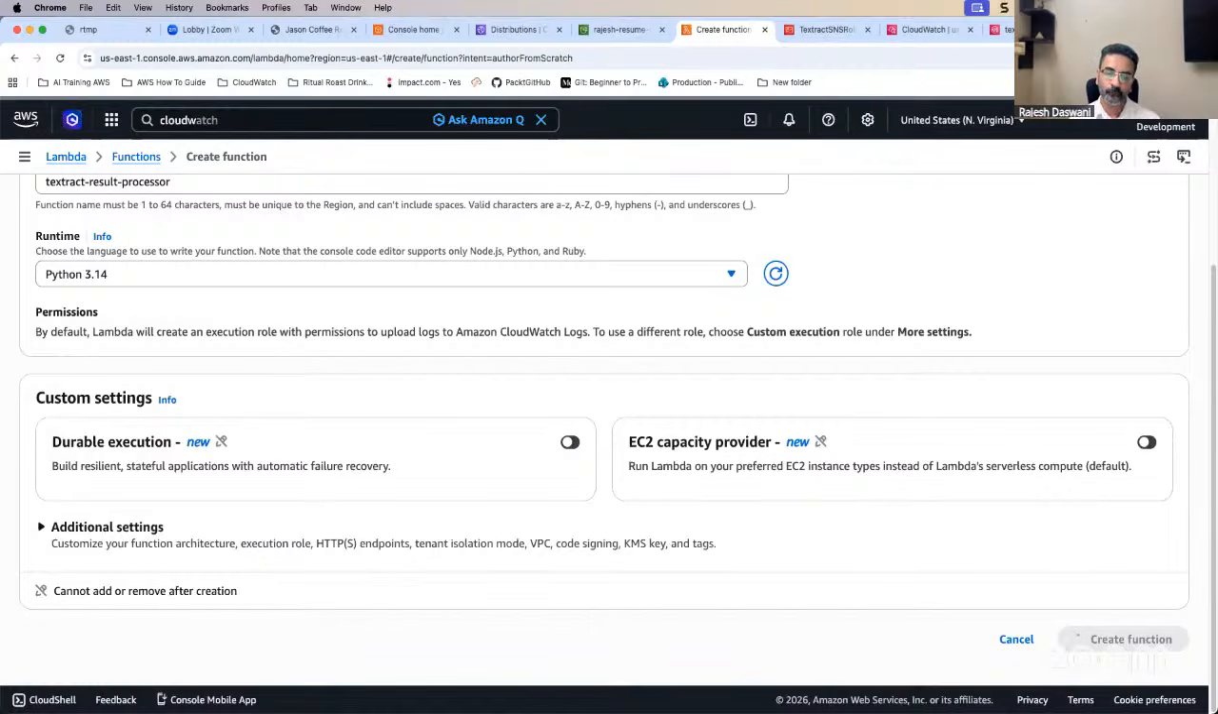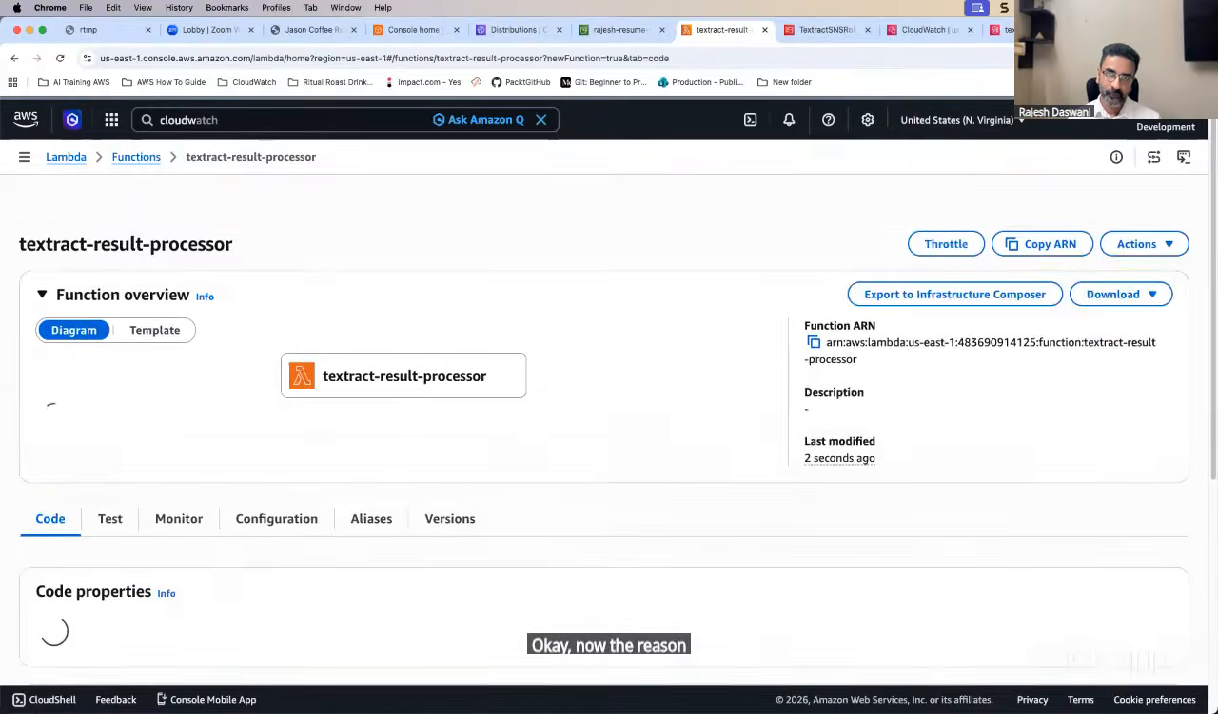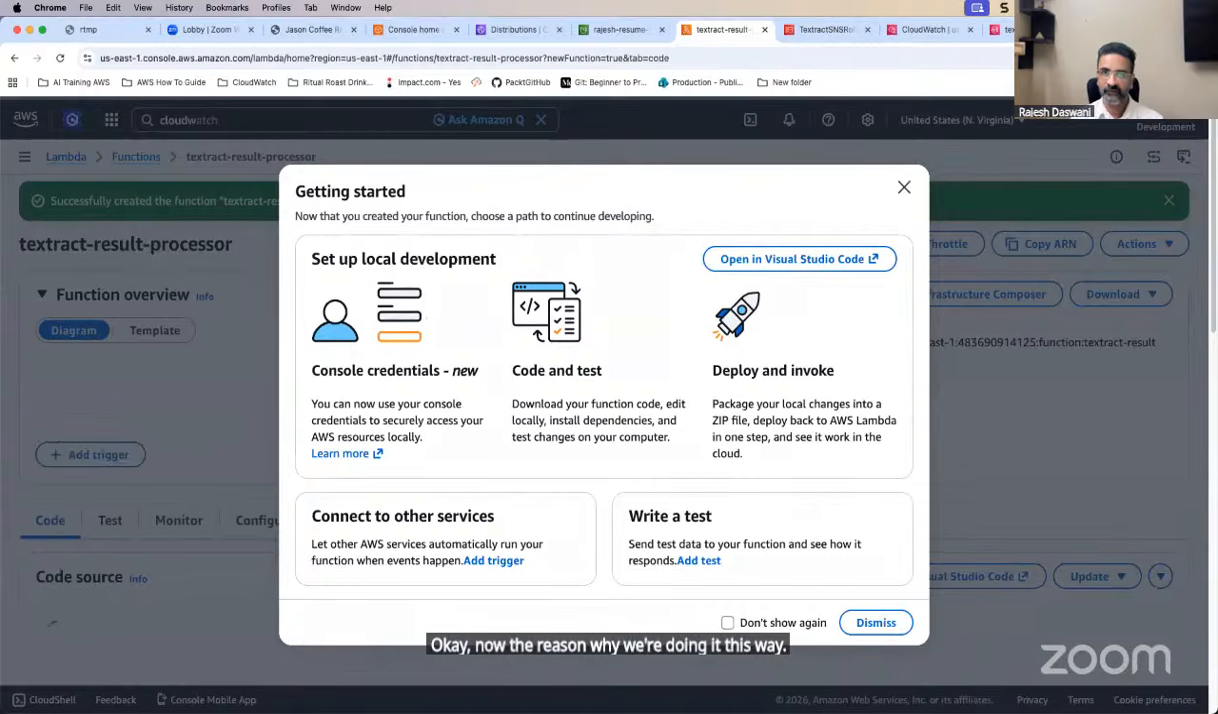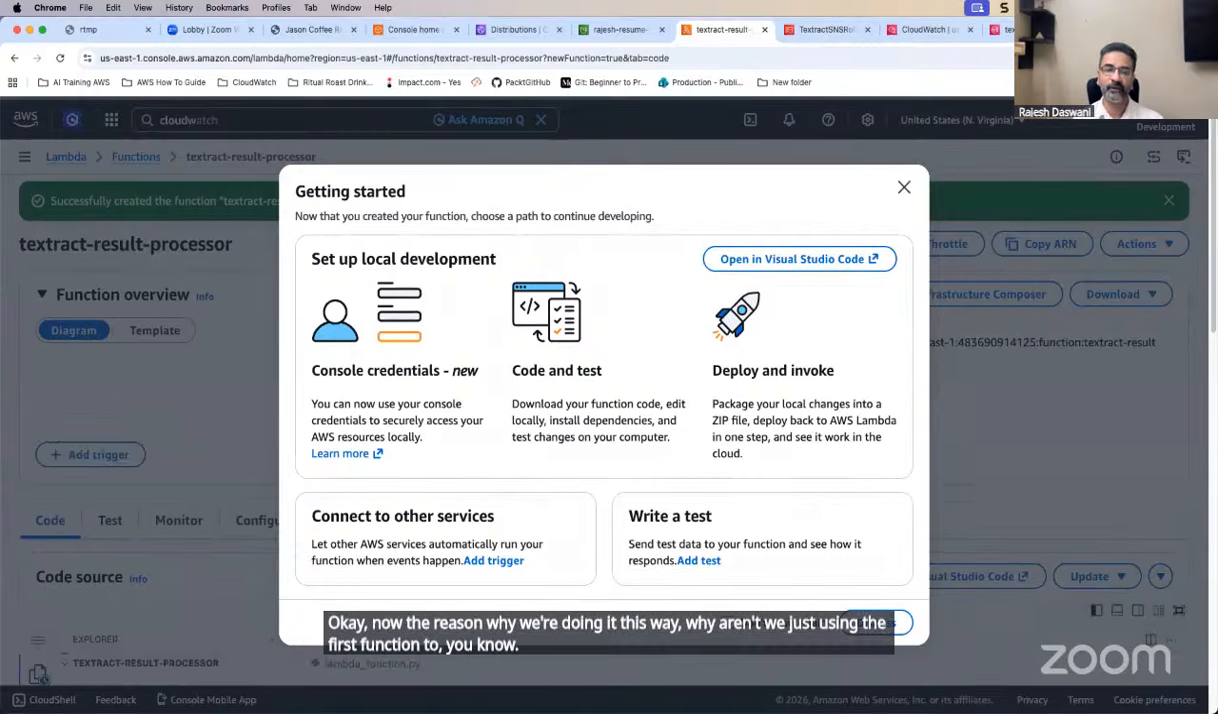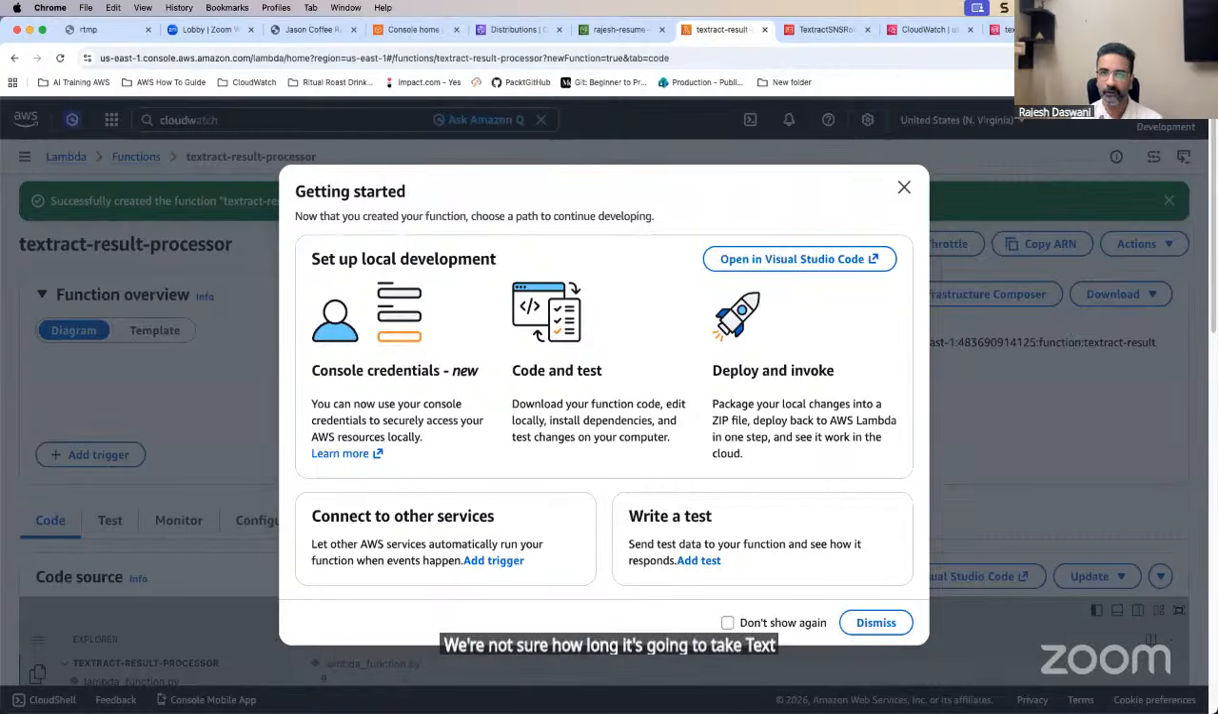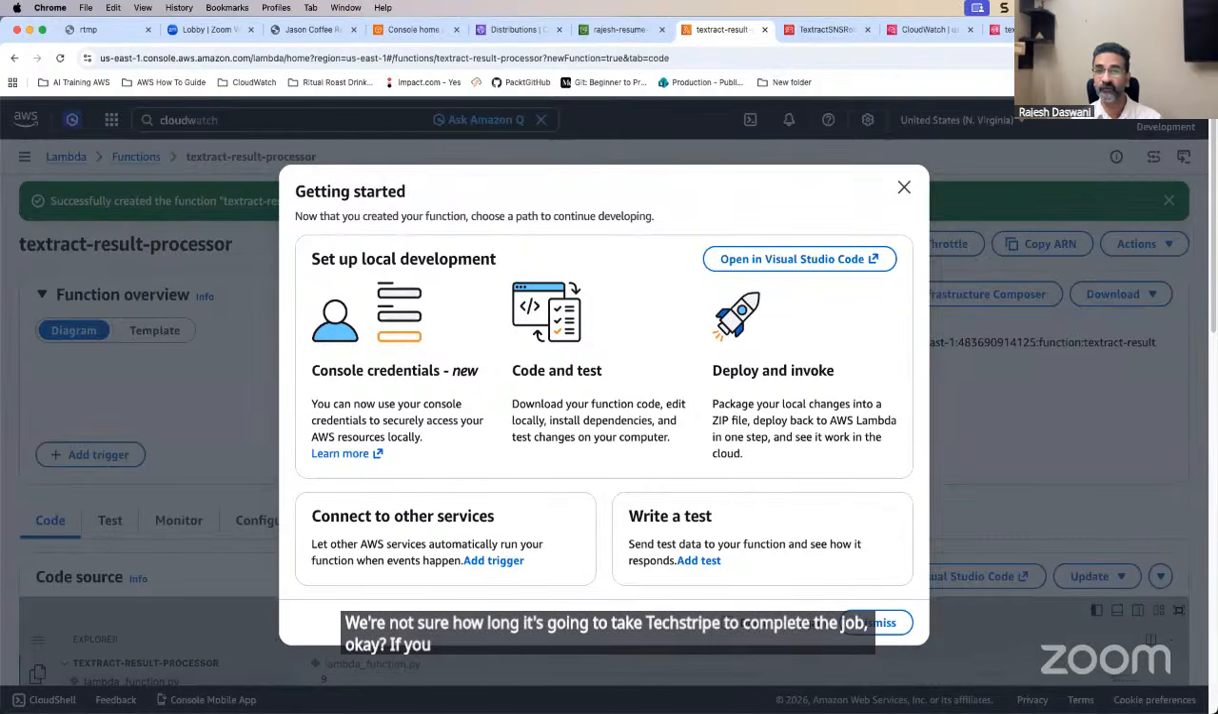Okay. Now, the reason why we're doing it this way, why aren't we just using the first function to get the extraction, is because we're not sure how long it's going to take Textract to complete the job. Okay, if you think we're extracting a massive book, it could take a good 10 minutes. Okay, and that's the other thing to be aware of.